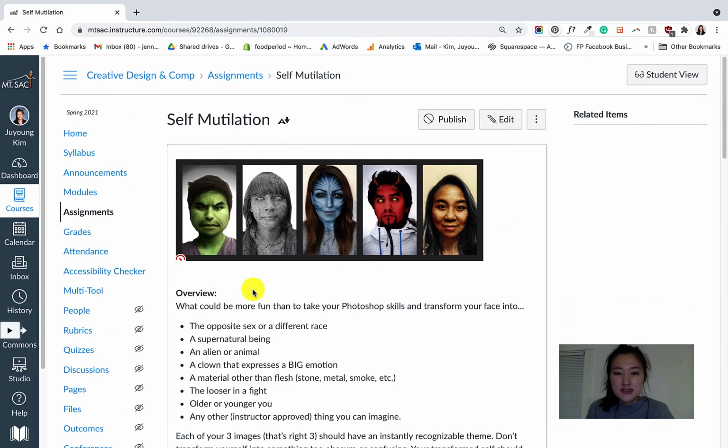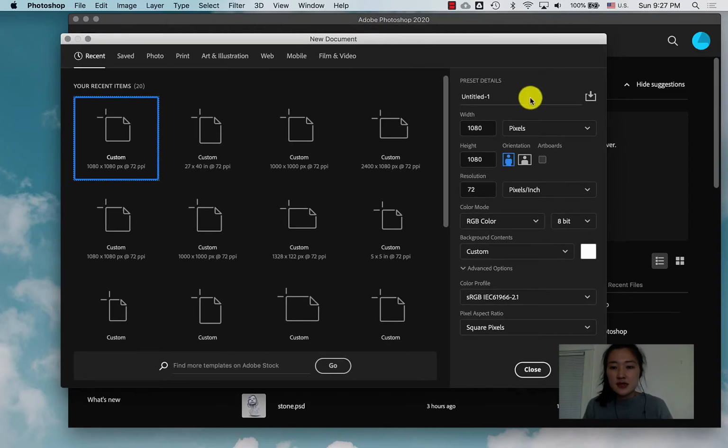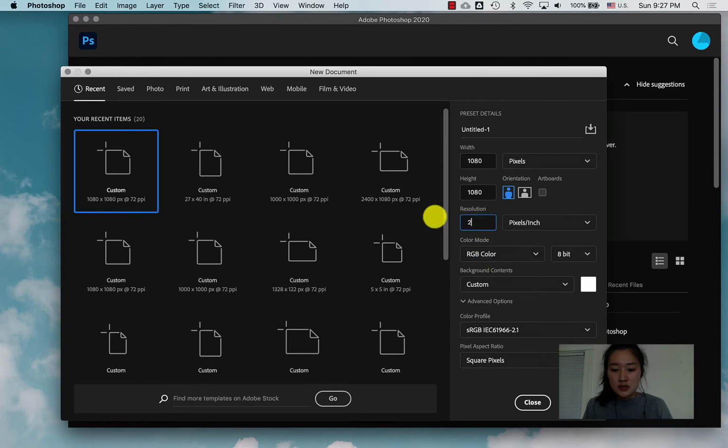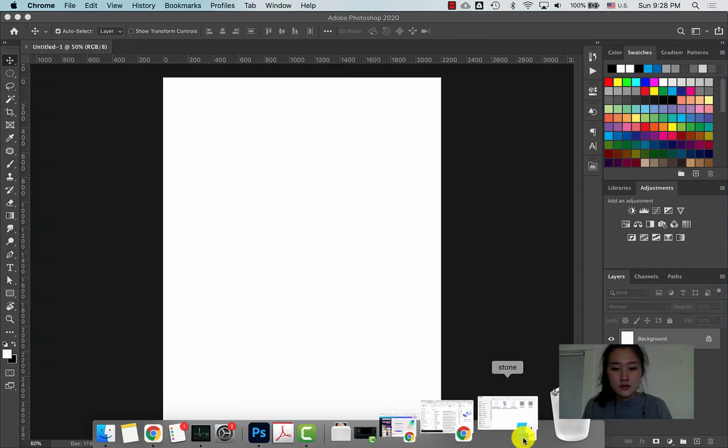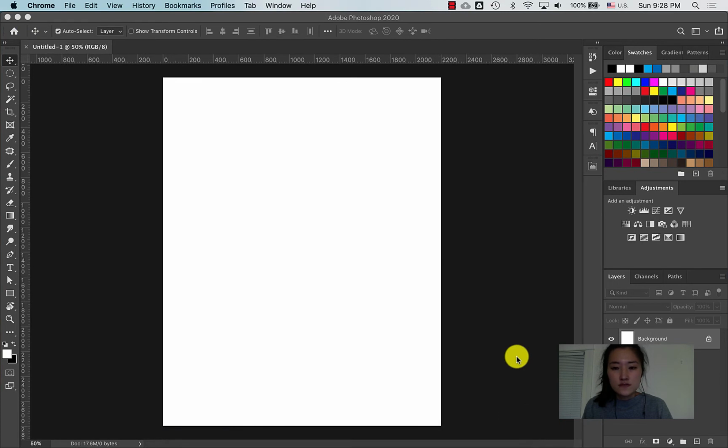So that's about it. Now I'll show you how to create a stone version and an avatar version of your face. I'm going to create an 11 by 14 page at 200 ppi. Perfect. So I will work on the stone first.